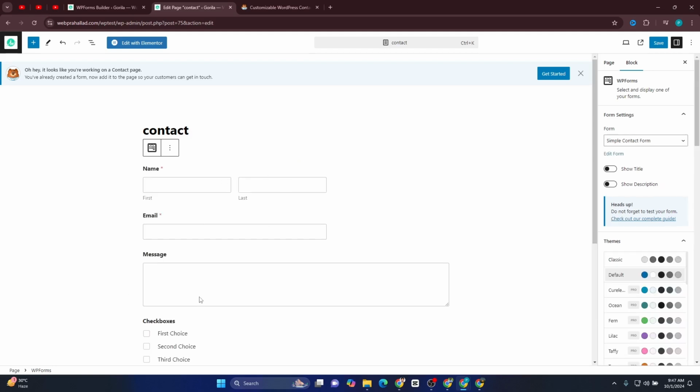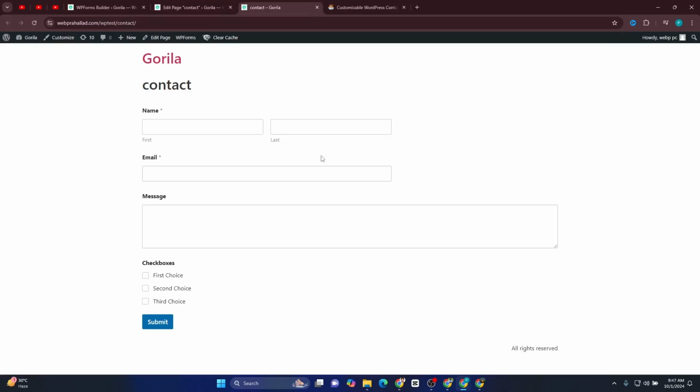And this is the preview. Now on the top right corner, click on save. Now let's see the preview. And this is our simple contact form. So that's how you can create a contact form in WordPress.